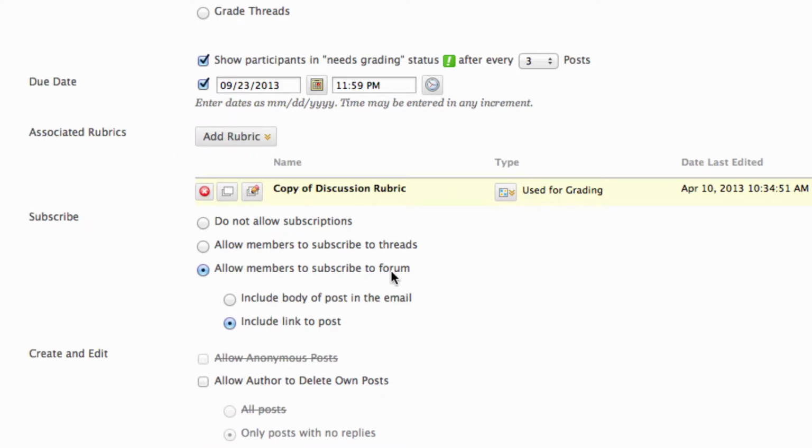The next category of settings is subscribe, and the default option is to allow members to subscribe to a forum and to include a link to a post. What this means is that when another participant posts into a forum, then anyone that is subscribed to the forum will receive an email in their external email with a link to the posts. Even though there is a link to the posts, this will just bring the participants to the login page, and then they'll have to navigate themselves to the discussion board.